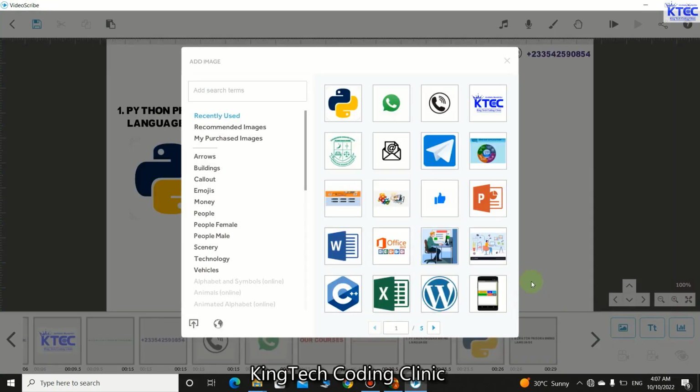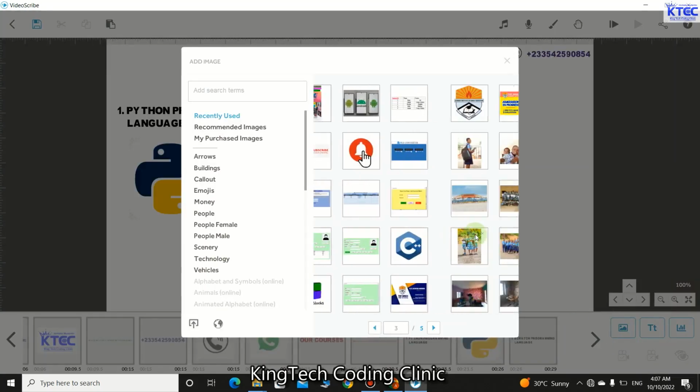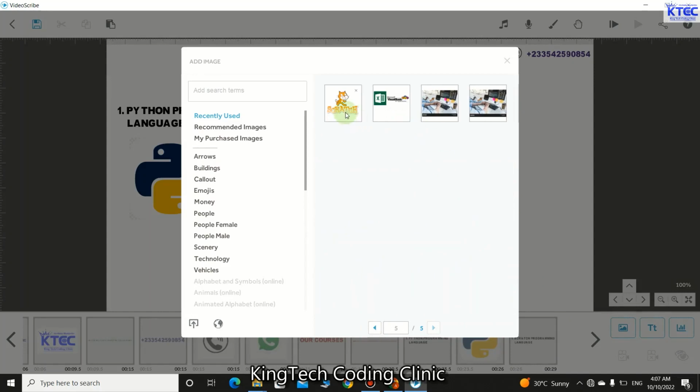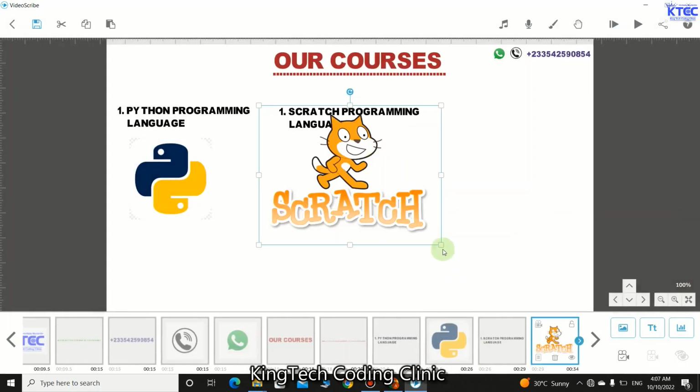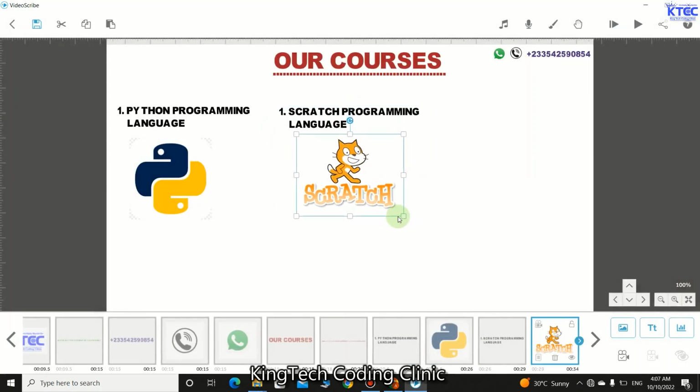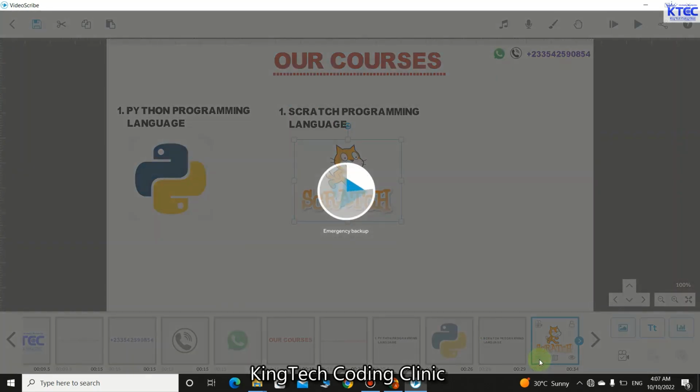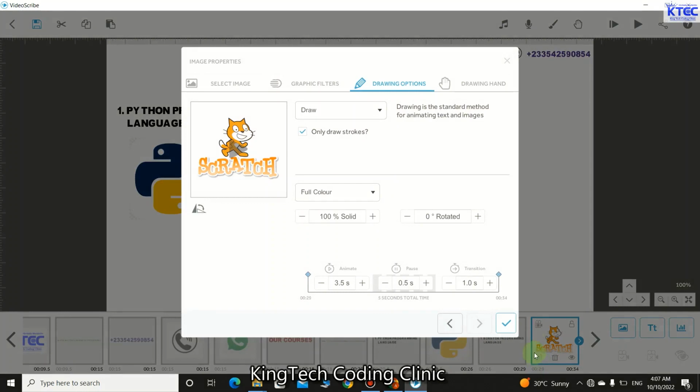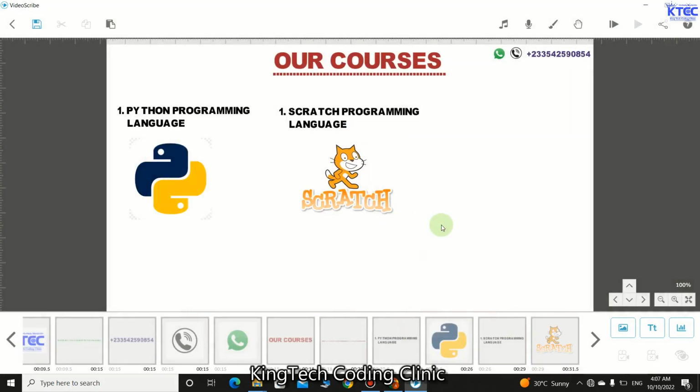So we go for this. Locate Scratch programming. I saw it somewhere here. There we go. Select it. Then you would want to reduce the size of it a bit and then position it very well. So we can come to the properties here and then reduce the size of it like this, and then this one 0.5. I would want to move it in from the bottom here to the center. So perfect, that looks good.